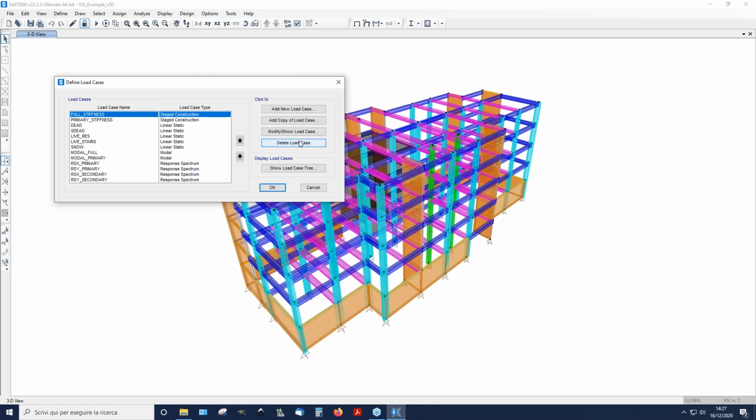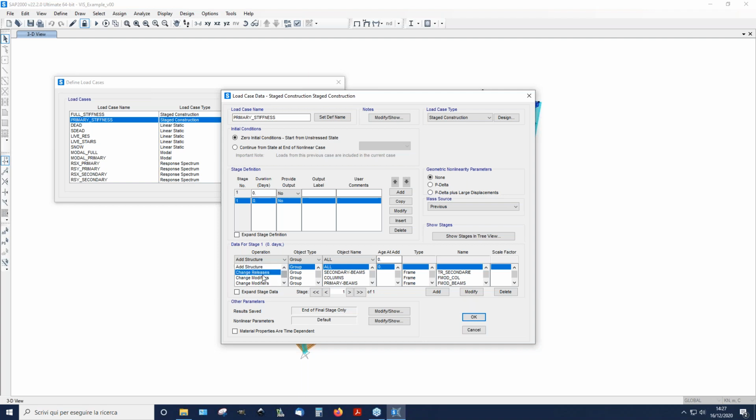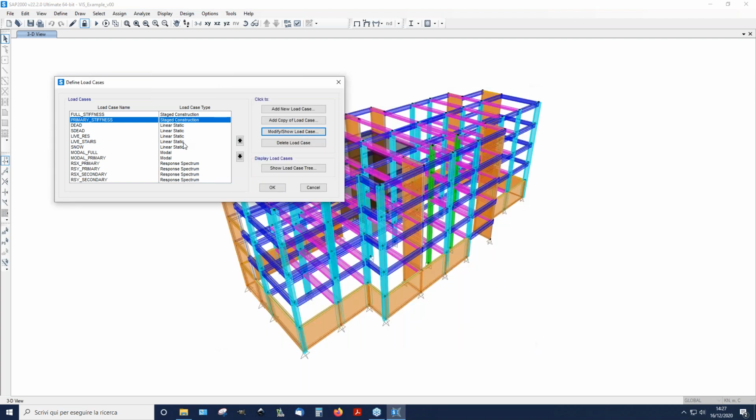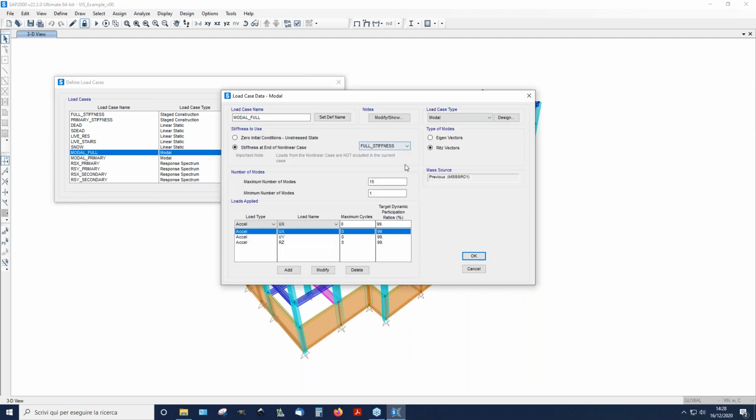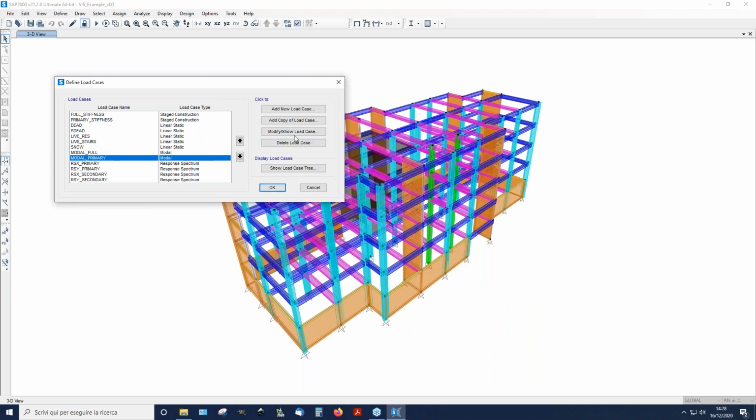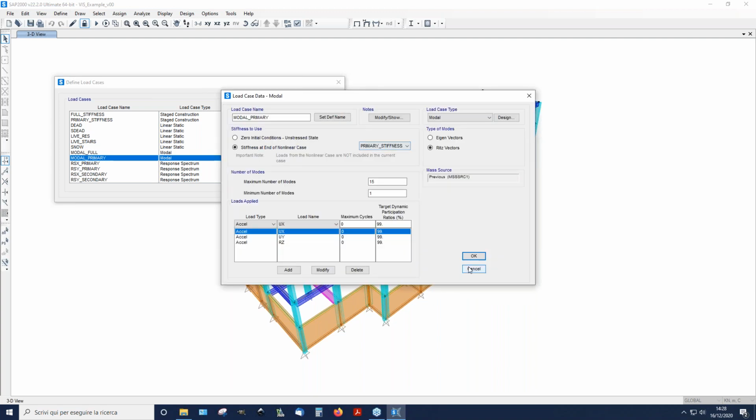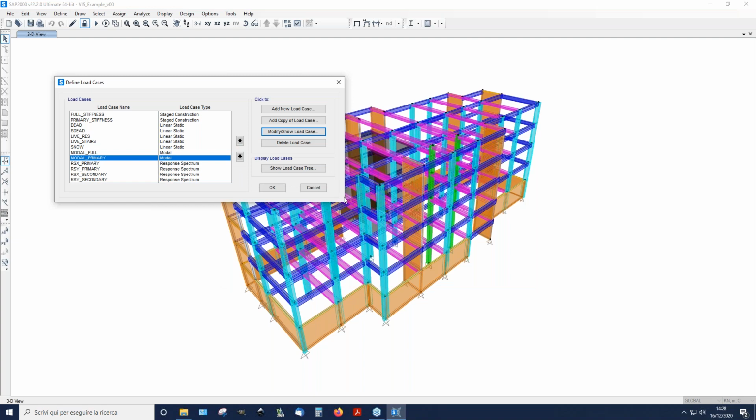So this is the full stiffness scenario where we added all the elements. And this is the second stiffness scenario where we added all the elements but assigned a release to the secondary elements in order to exclude them from the lateral load resisting system. And then we run basically two different modal analyses, one considering the full stiffness and the other considering only the stiffness from the primary elements.